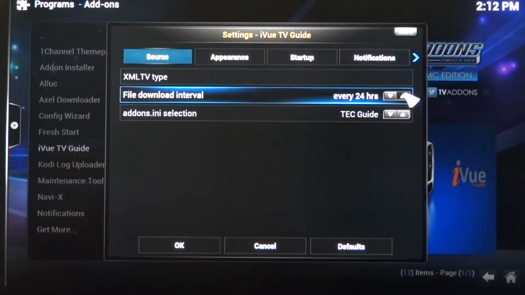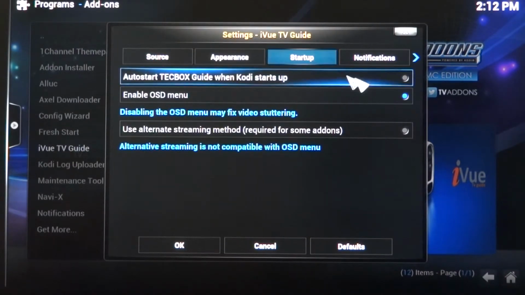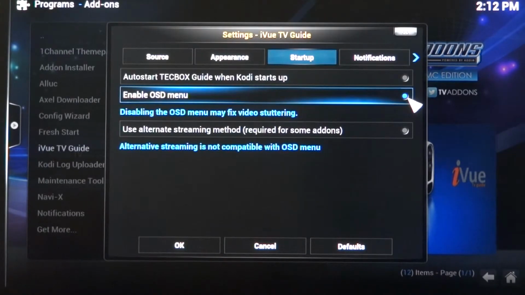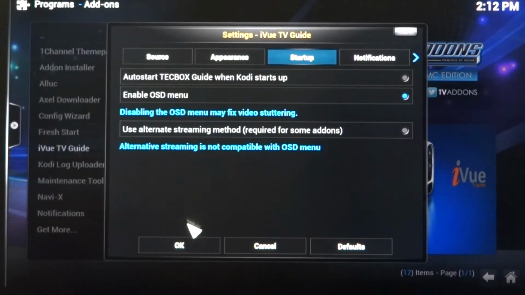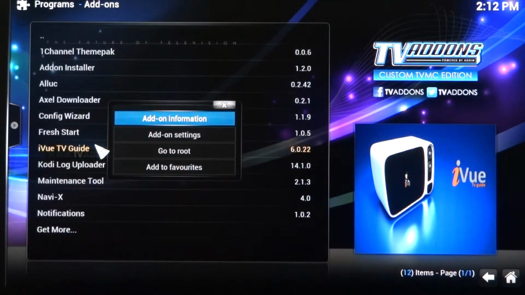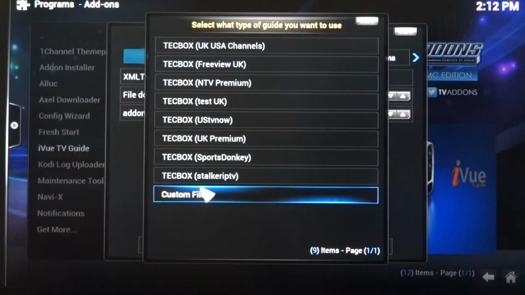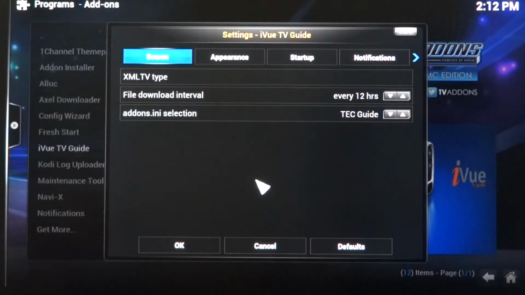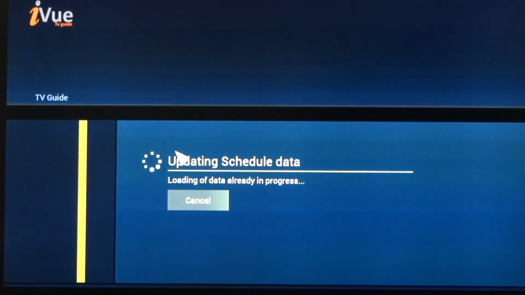We're going to tell that to automatically set every 12 hours. And instead of the OSD menu, we're going to click and tell it to use an alternative streaming method. Matter of fact, I'm going to leave that there for now, and we're going to come back and talk about that in a minute. Again, iView TV Guide, hold the left button, pull up the menu, add-on settings, XML TV type, Stalker IPTV. Okay? Once that is set, we can click on our IPTV Guide, and it will load the iView application.